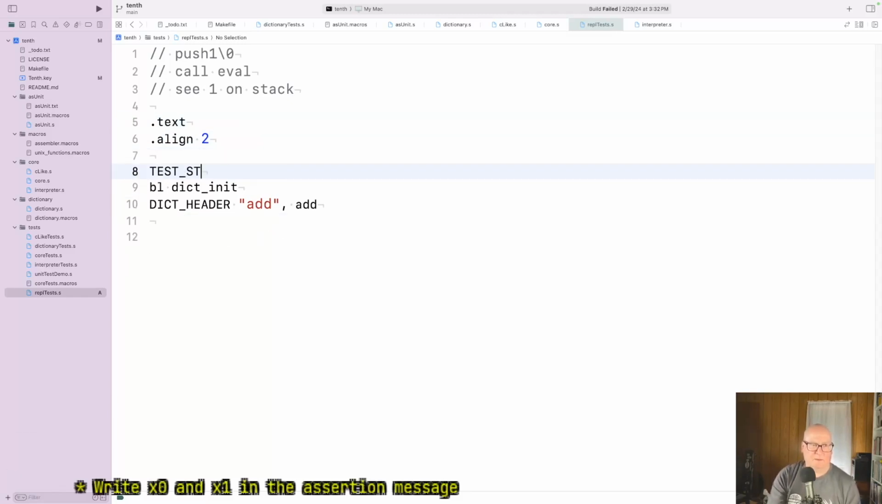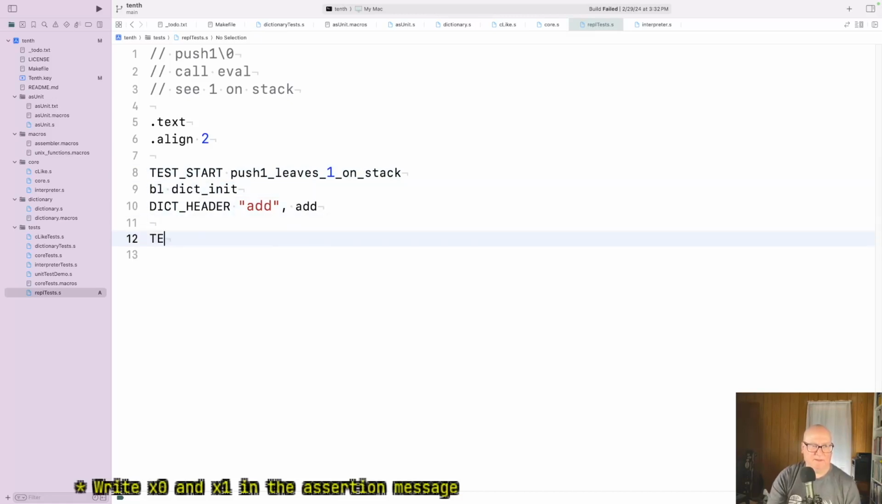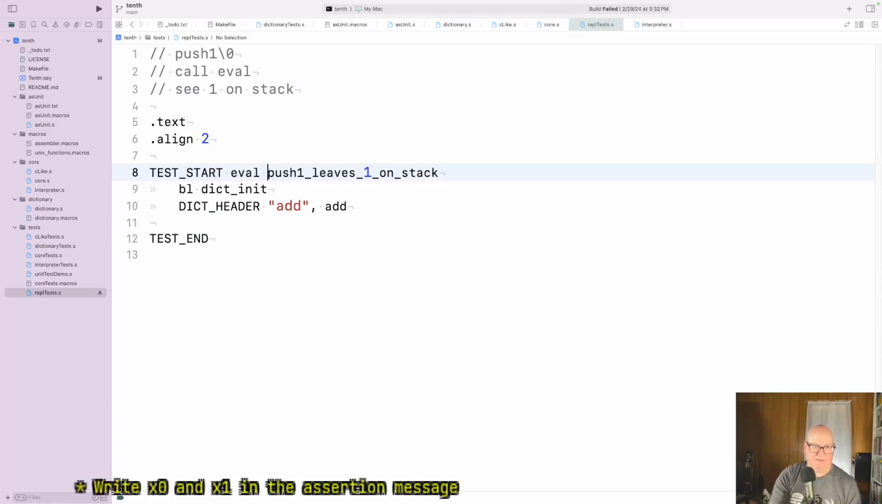Well, okay, somewhere we're going to do test start. And the test is push 1 leaves 1 on stack. I don't know, that may not be the right name. Test end. I'm not really mentioning eval, which seems off to me. So maybe it's eval of just push 1 leaves 1 on stack. Okay.